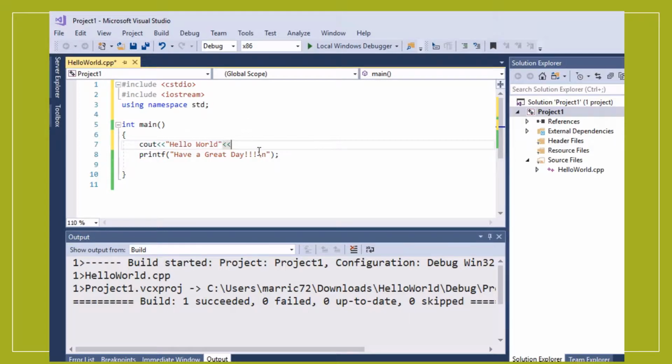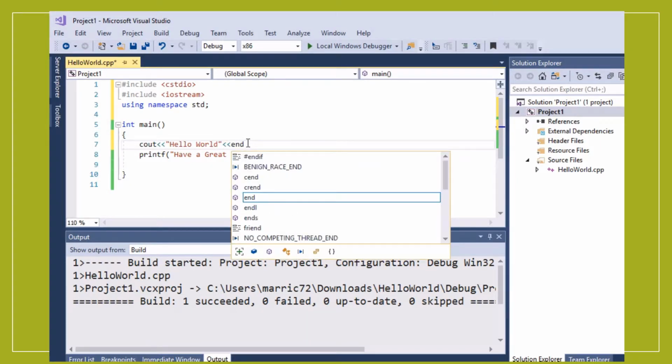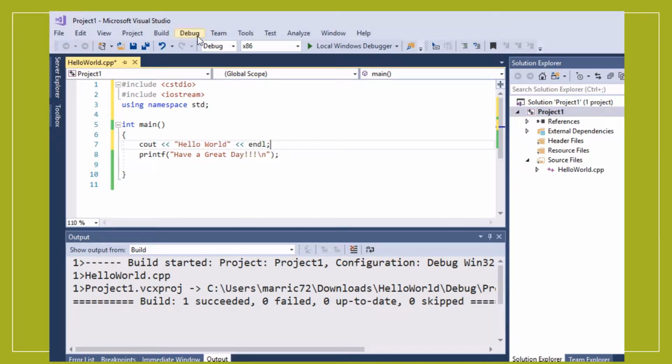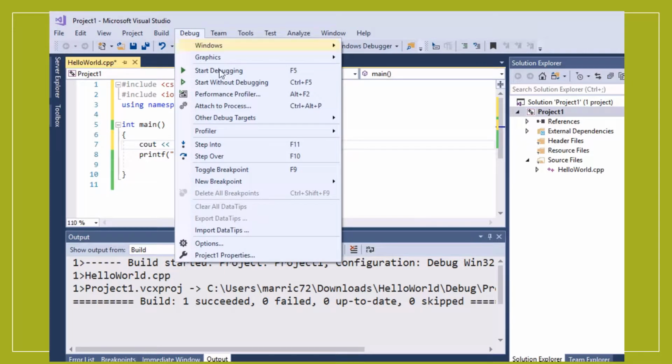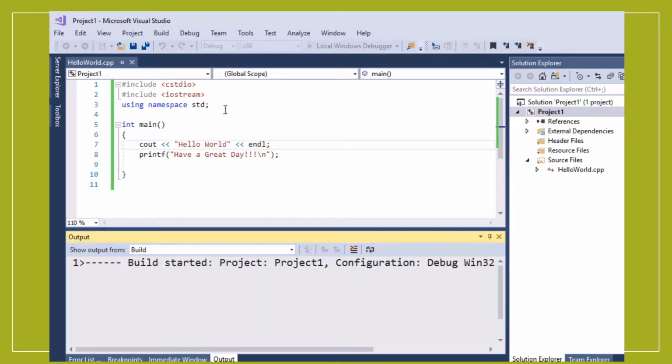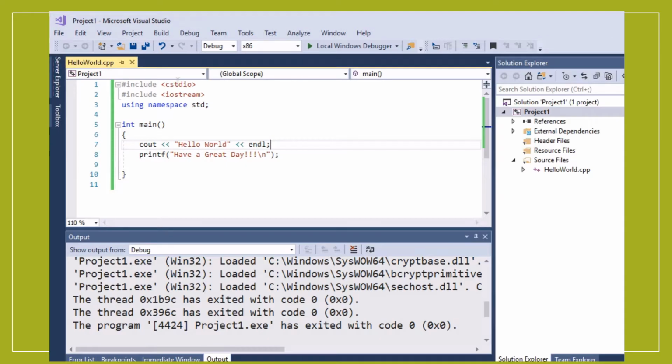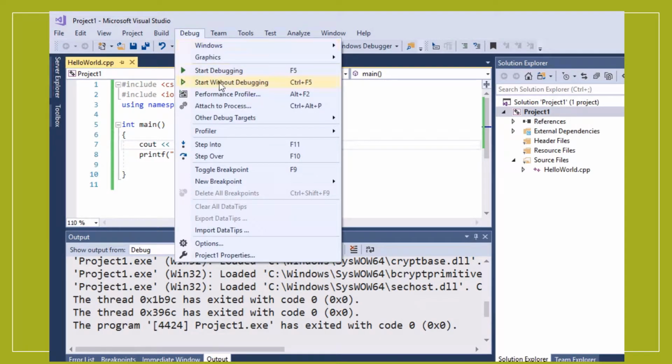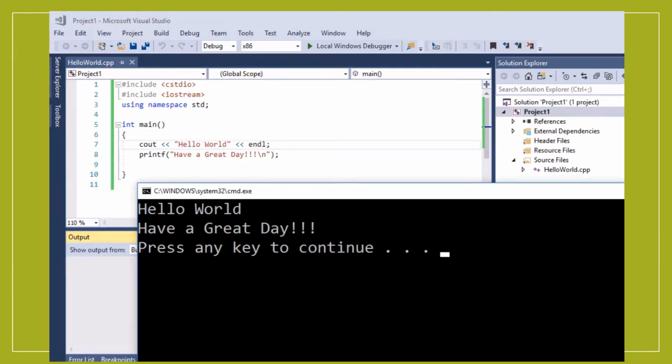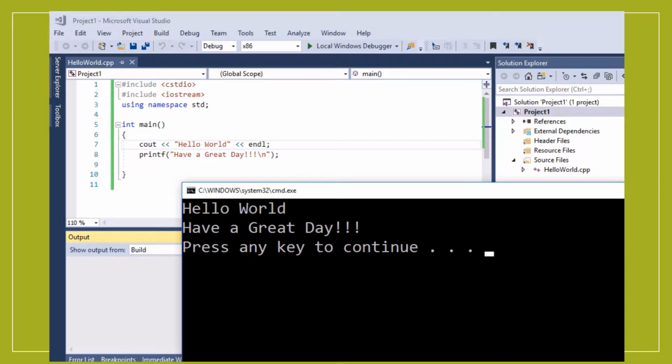And instead of \n as the new line character, in C++ we can still do \n, but we could also do endl. So I'm going to go ahead and run this program, and I'll have two lines printing to the screen. One is more of the C way of printing, and the other is the C++ way of printing. Let's take a look at that, and we have two lines printing to the screen.